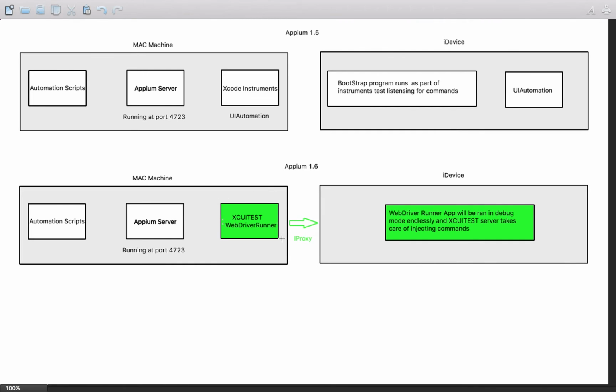There is something called XUI test, which is a new framework introduced by Apple. This XUI test has a project called WebDriver Runner. This is an Xcode project which will be built onto the device, and this is an app that runs on the device continuously in test mode, and it keeps listening for the commands coming from the XUI test. So if you look at the diagram here, your automation scripts will give the command to the Appium server. Appium server in turn translates the command to XUI test, either in Objective-C or Swift. Your XUI test WebDriver Runner, the app which is running in test mode on the device, is responsible for taking those commands and injecting them onto the device. So this is a simple architecture compared to Appium 1.5, and it has major advantages compared to Appium 1.5.